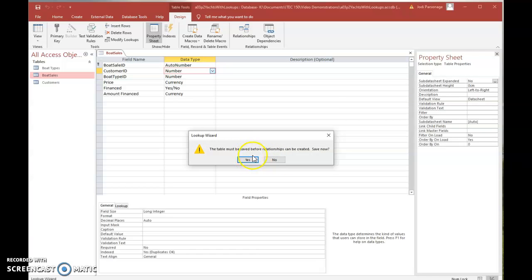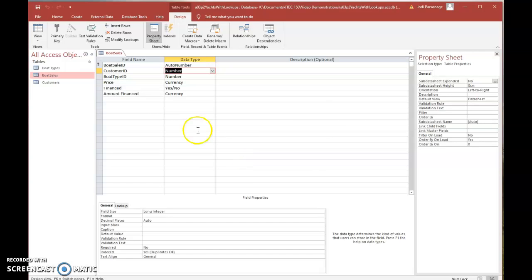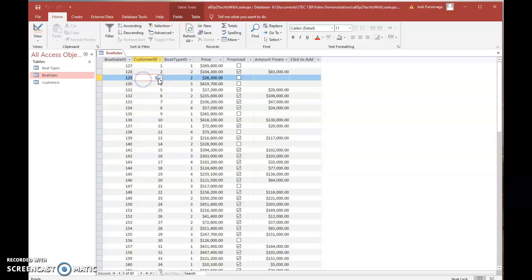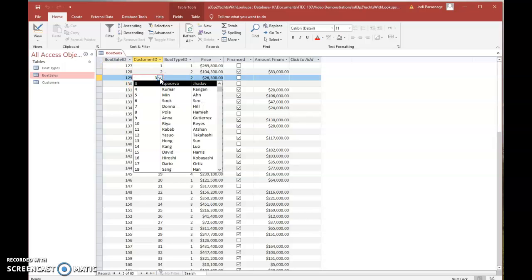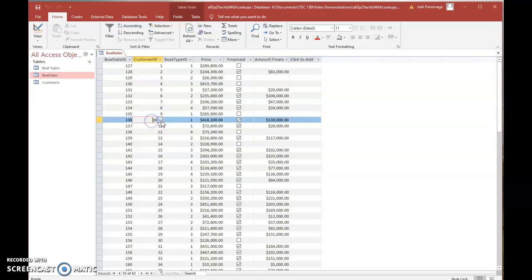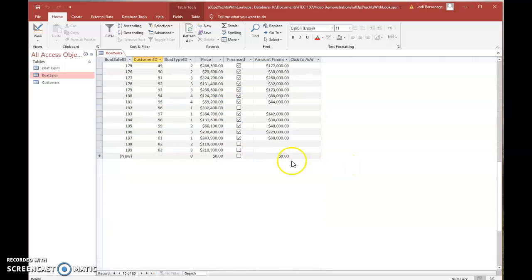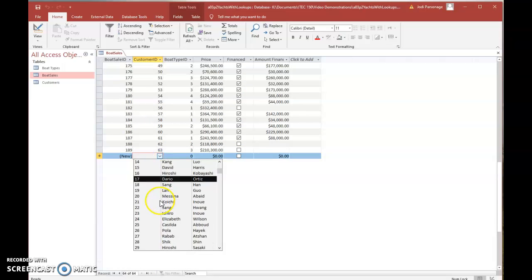It says the table must be saved before relationships can be created, and so I'm going to save that. And when I go into my table now, I have a drop-down box. So customer number 10 is Ria Reyes. And if I go to enter a new boat sale, I can choose the appropriate customer that purchased the boat from my drop-down.